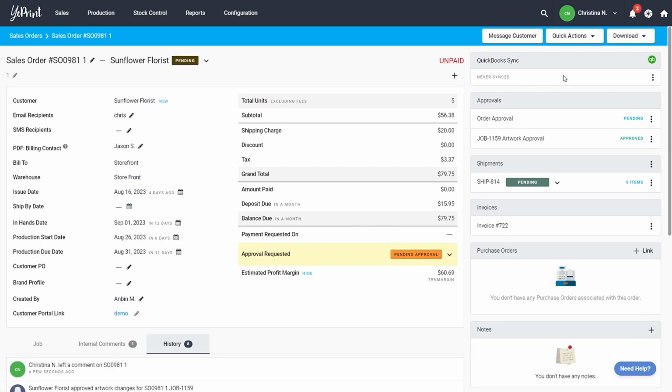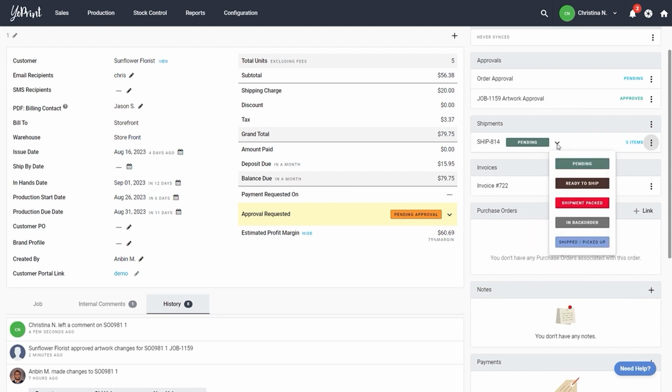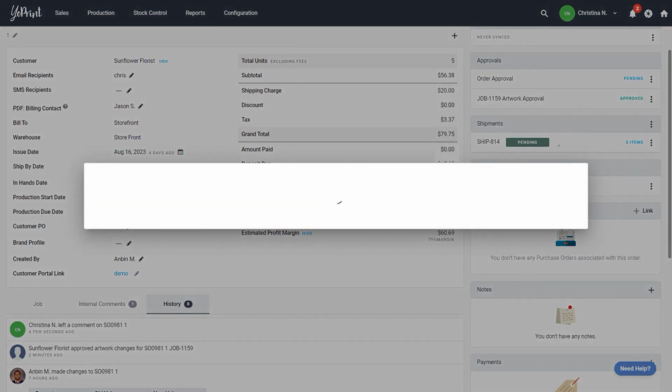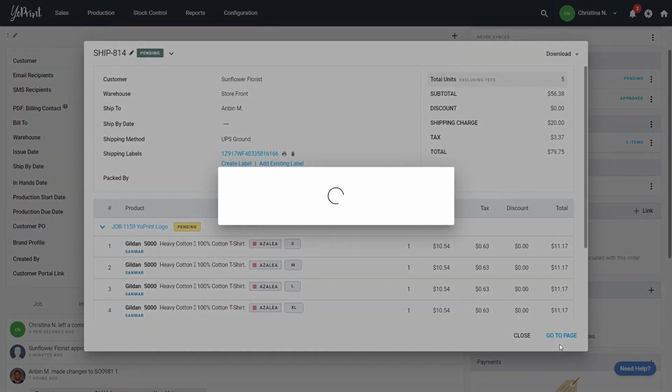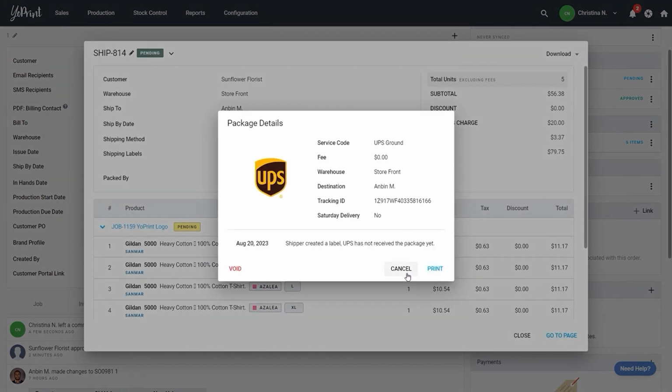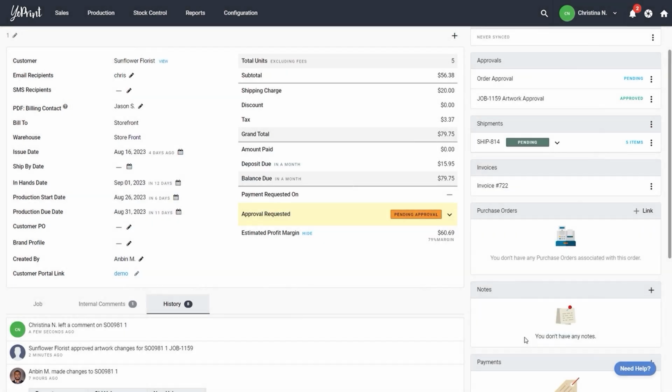Now let's look at the right sidebar. On top, you have your QuickBooks Sync status. You can choose to trigger the sync, refresh it, or disable the sync. Then you have your order and artwork approval request statuses. Then you have shipments. You can update the shipment status. You can create a label using rates directly from UPS or FedEx and print the label, or add an existing label. You can even track the shipment directly in YoPrint. You can also assign someone to packing and download the packing slip and shipment labels.